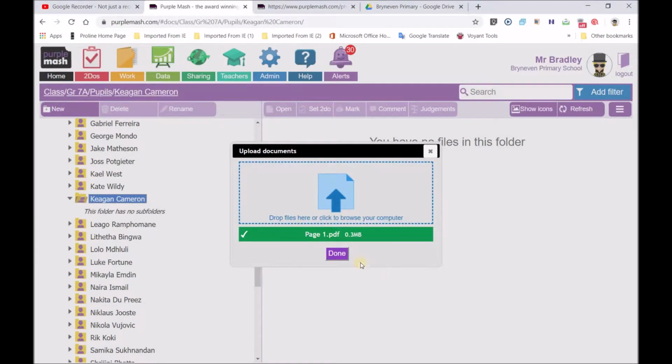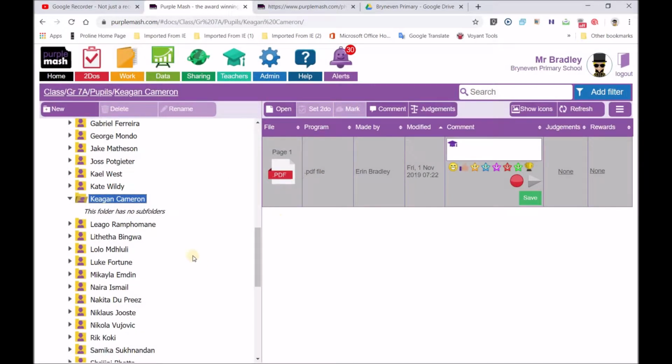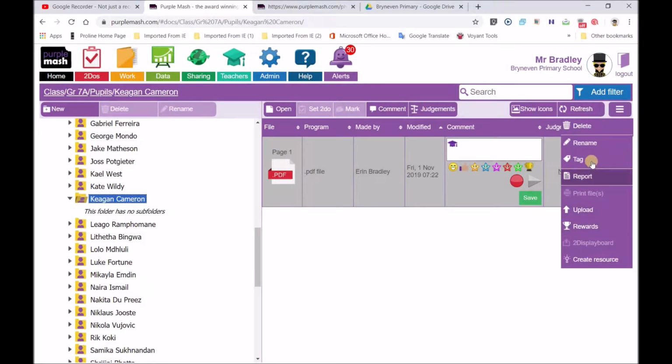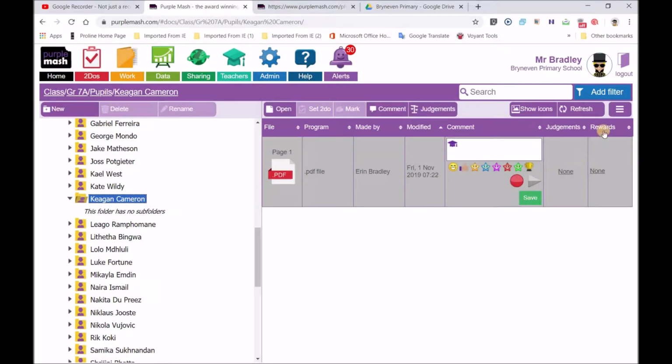Click on it, and when we press done, it will upload, and only this learner will be able to see his test. No other person would have access to that test. If a parent wanted to log into Purple Mash, they would be able to get into their child's work, and they too would be able to see the test. So there we go. We have derived privacy when handing the test back.